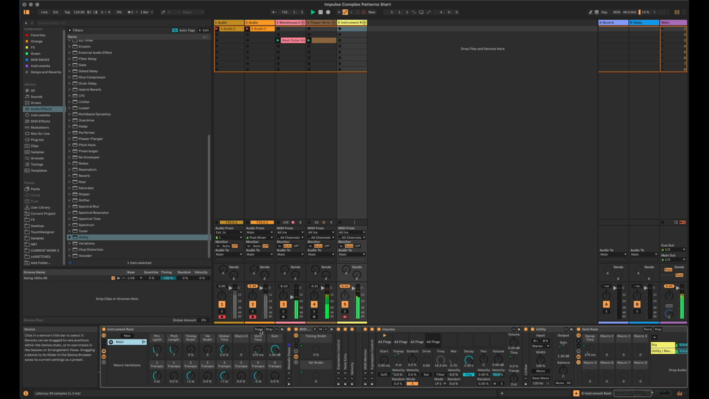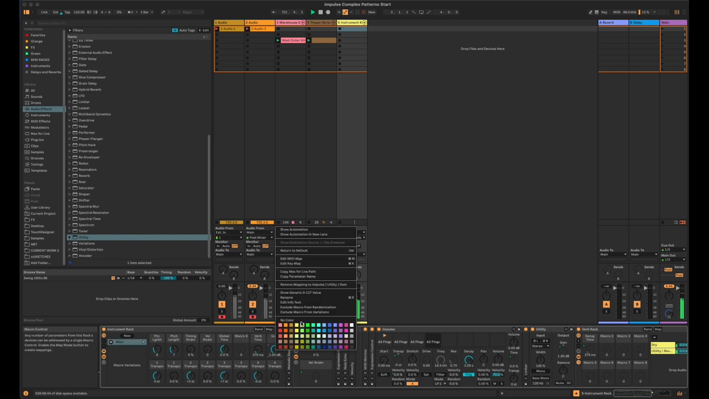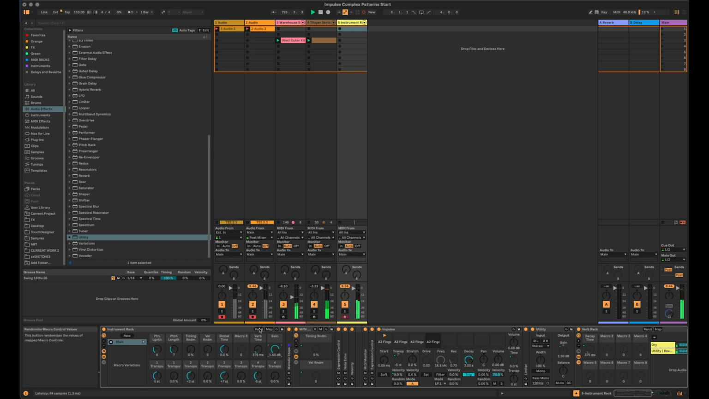So if I hit random here, it's going to randomize all of these parameters. Now, the one thing that perhaps I don't want to randomize is the output gain. It could get super loud or super quiet really quite quickly. So I'm going to right click and select exclude macro from randomization. So now I just hit random here. I mean, this is fun.